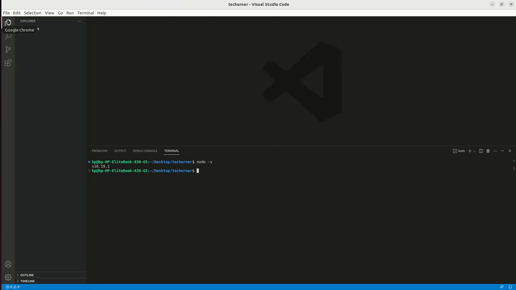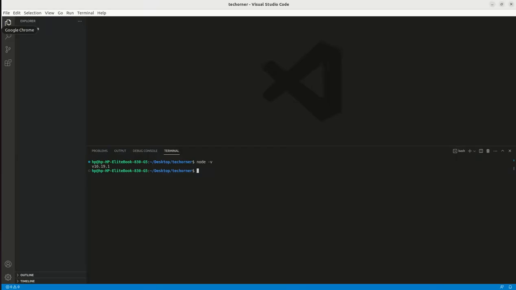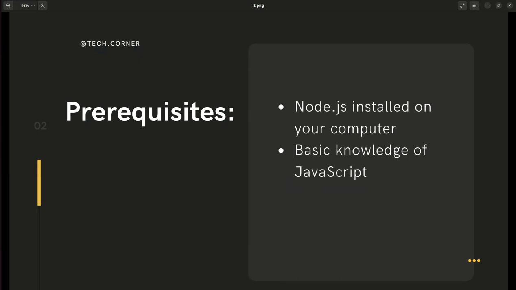And if you don't have Node.js in your system, you can go to nodejs.org, and from there you can download the latest version of Node.js. So this is the first requirement. The second one is basic knowledge of JavaScript. A basic understanding of syntax would be enough for this tutorial.